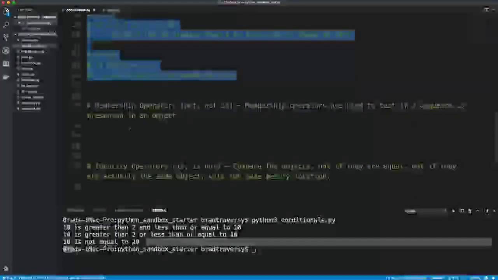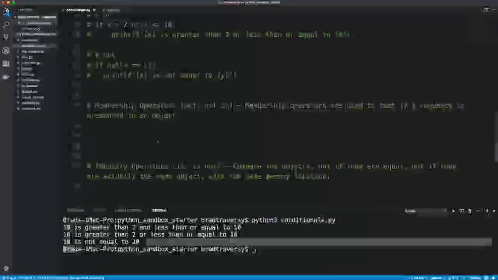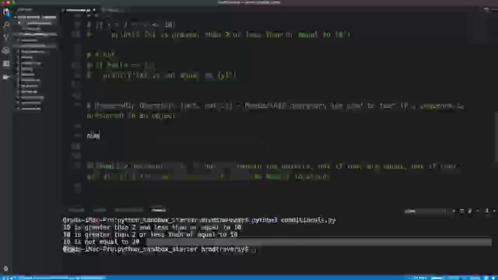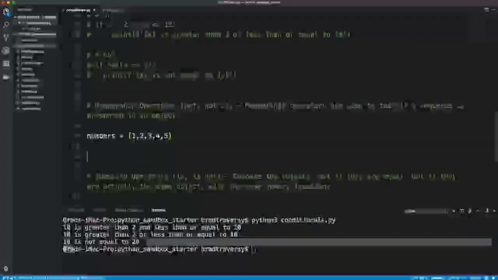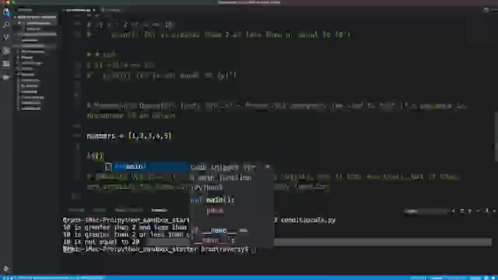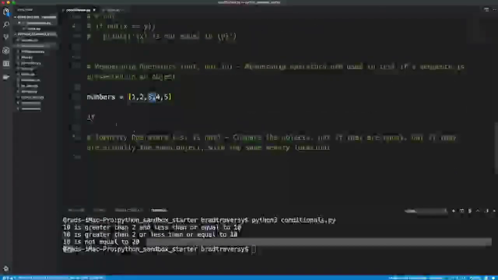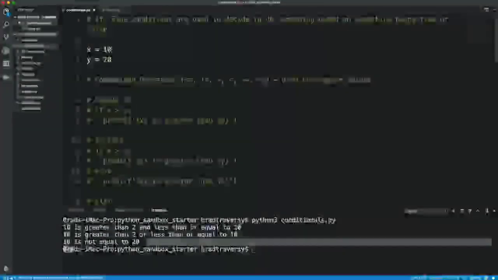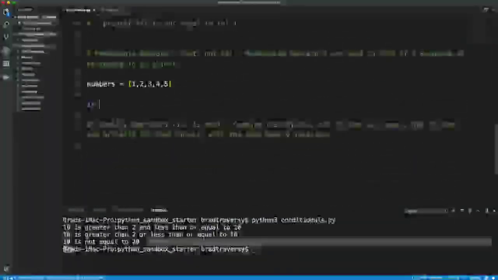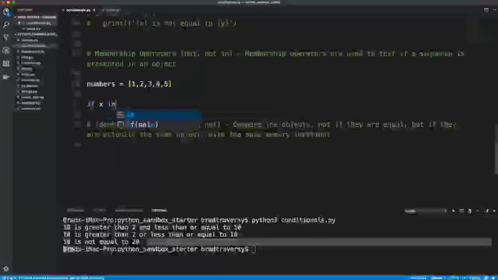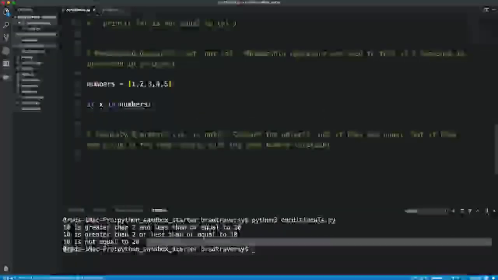So basically what this is used for a lot of times is to test to see if something is in a list. So if we do numbers and we set this to a list, and let's say we want to test to see if 3 is in the list, I'll actually change the x value up here to 3. So let's say if x in the name of the list, which is numbers, then we could do something.